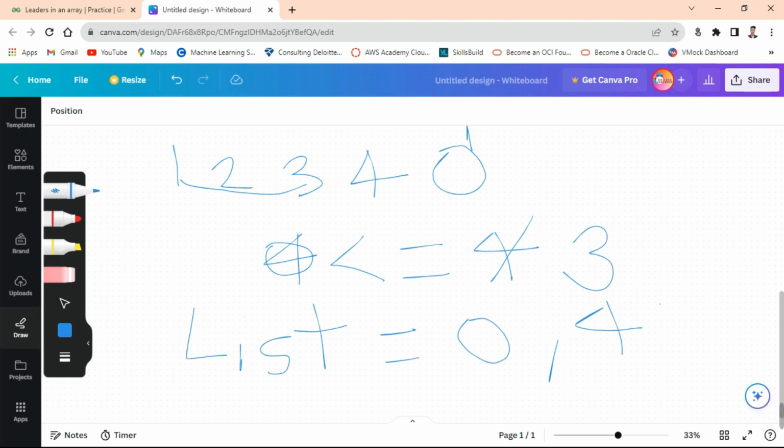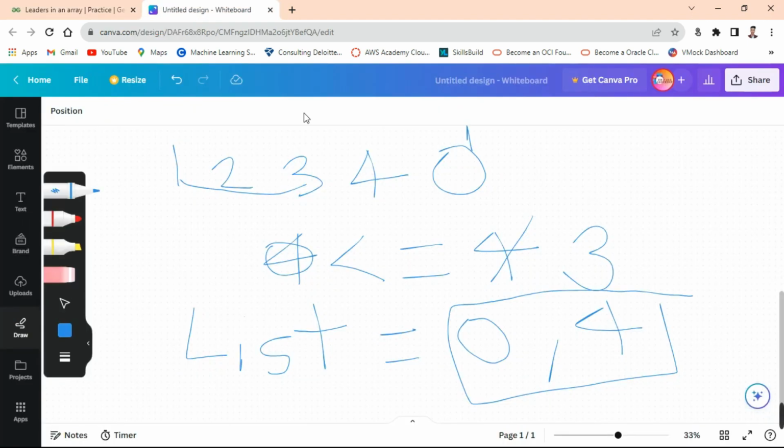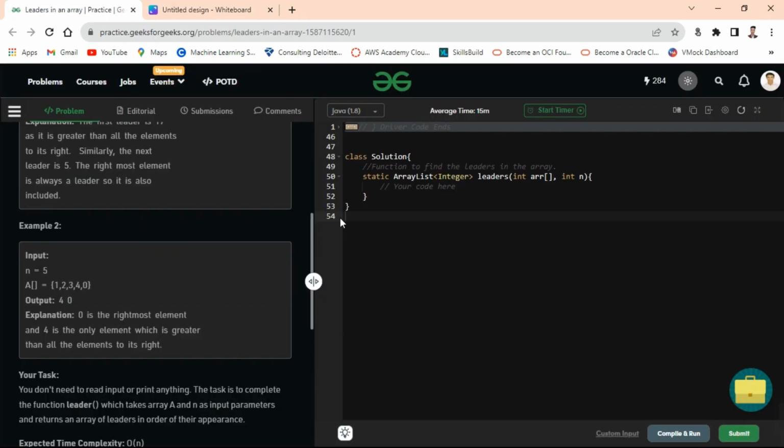So after that no one will store here, but our sample test case is 4 and 0, and we store 0 and 4 in our list. So before printing we will reverse the order, right? So I'm going to write the program here, and you can easily guess it, right?